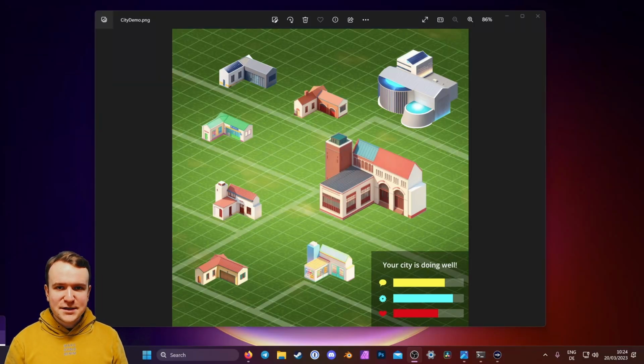Welcome, I'm Albert, and today I'm going to show you how to make isometric game assets, like this little example here. These are perfect for city simulators, all sorts of RPGs, turn-based games, and many other things. Now, how does one go about making this using Stable Diffusion?